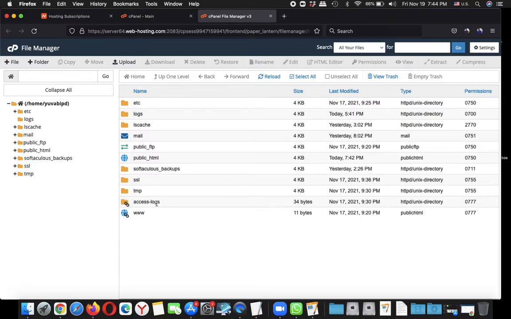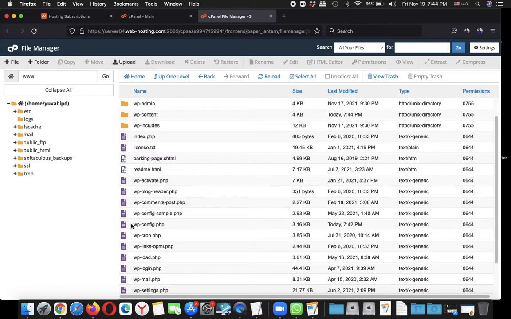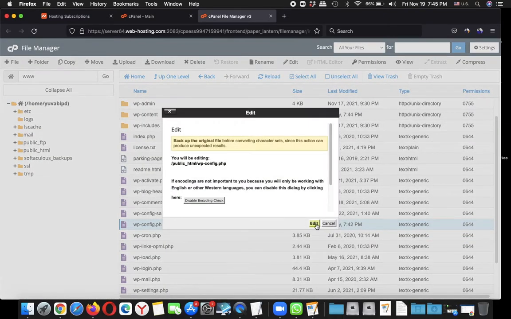Click on www, which is the folder and directory of your website, the main directory. Here select wp-config.php, select it, make it blue like this. Okay, now click on edit, once again edit.